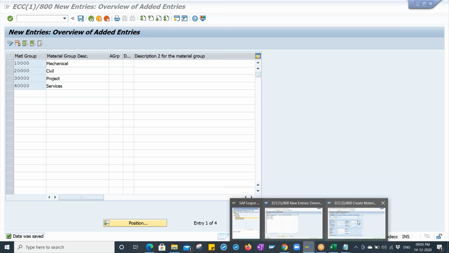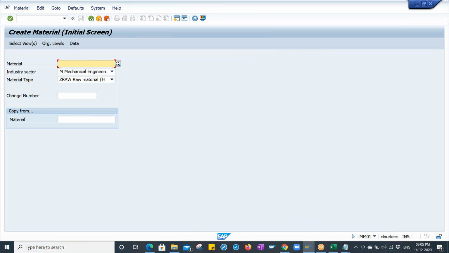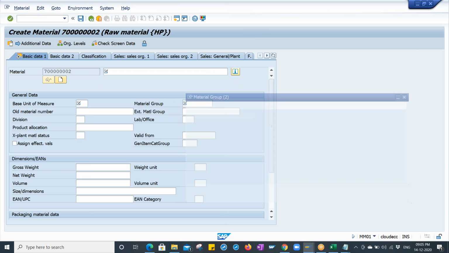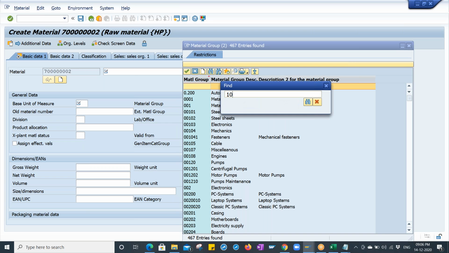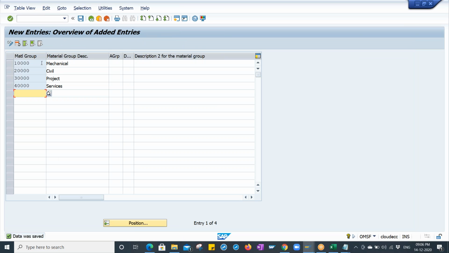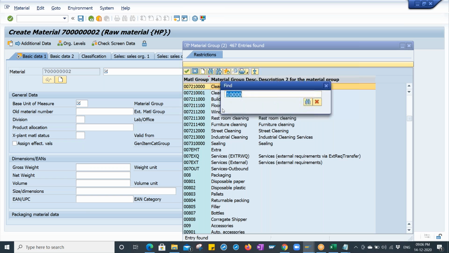Saved. Let me go to the configuration. Let me refresh the transaction code MM01. Go to the drop down. We can find it based on the material group code or definitions. 1, 2, 3, 4, Enter. No, not this way. Or we can find it based on many things. This is a demo system, right? So many things are available. In real time it is not like that. Okay, mechanical.